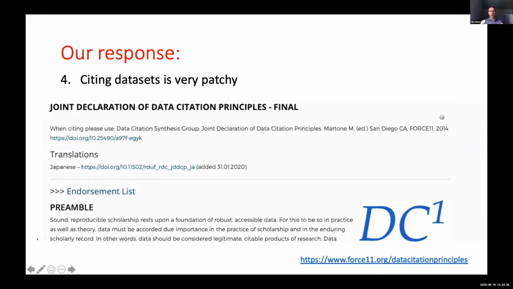And lastly, in response to citing data sets being very patchy, you can find all sorts of information in libraries and elsewhere about how to cite data. I just put up here the Joint Declaration of Data Citation Principles, which organizes and sits behind a lot of this work to say what we should be doing as part of data citation. So these are a big list of principles, and it's had a lot of impact on educating people on how to cite data, but whether or not it's actually changed practice is an open question. So certainly this is the first step.